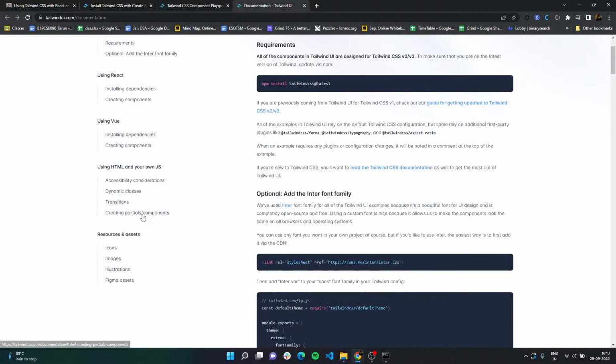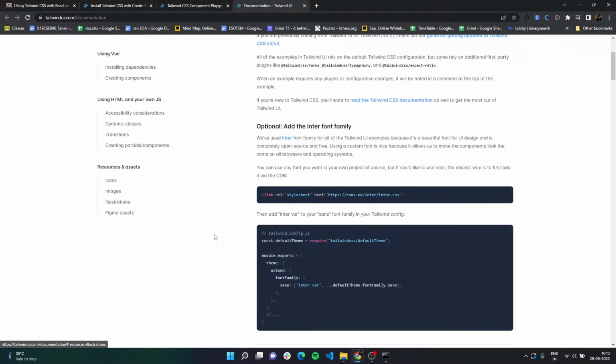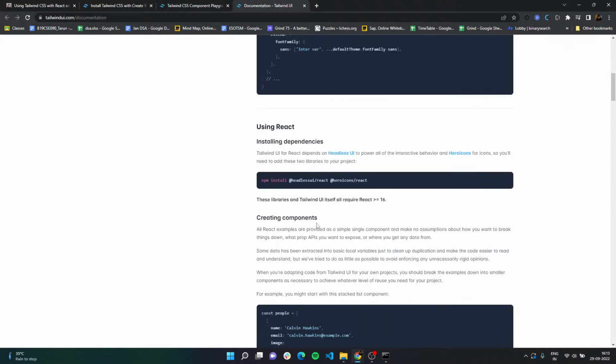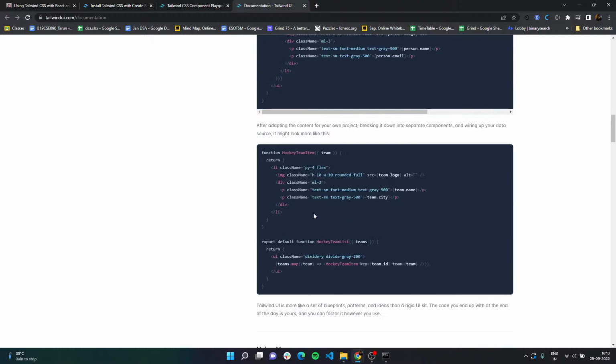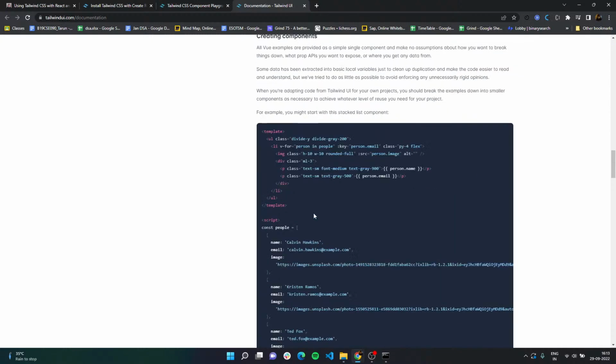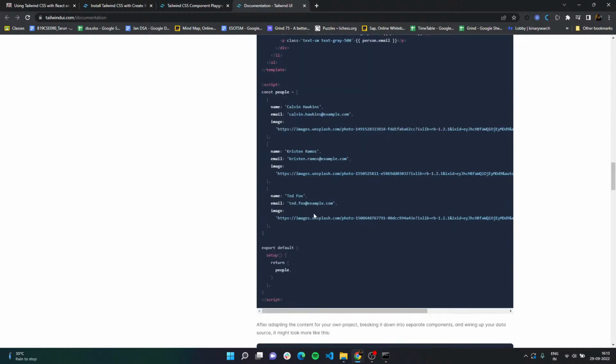Okay, this is how to use Tailwind UI. If you want to make use of some components, I think that's how you use components, right? Yes sir, that is how you actually make components. Cool.